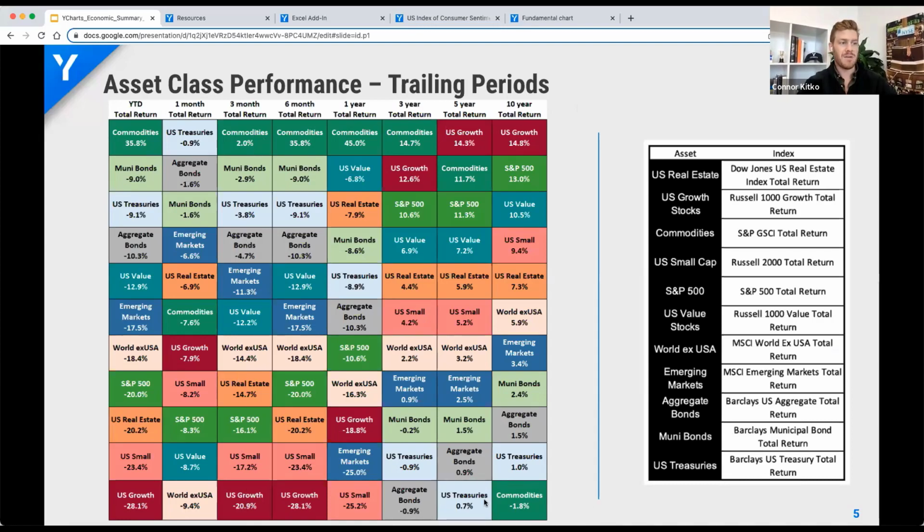Looking down to commodities over the 10-year total return, trailing 10 years, still not positive. So it's interesting to just see that disparity in the short and long term. US growth down the worst, and then US value leading all equity asset classes year to date.